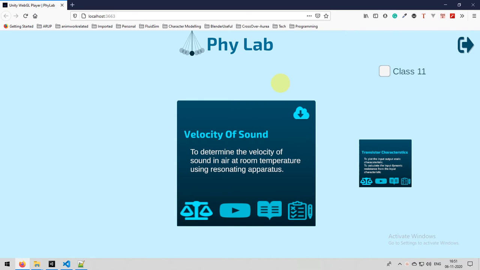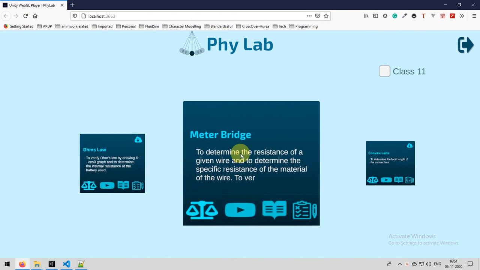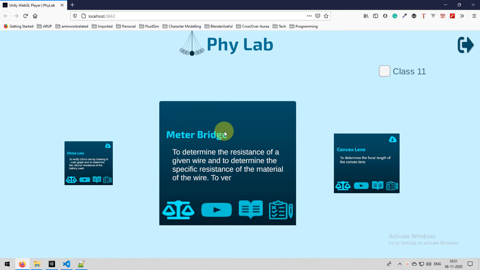In this tutorial, we will be looking at how to do the meter bridge experiment on our PhyLab application. From the home page, go to the Meter Bridge card and select the Simulator button. It will start the simulator for you.